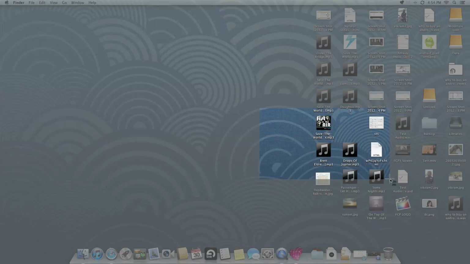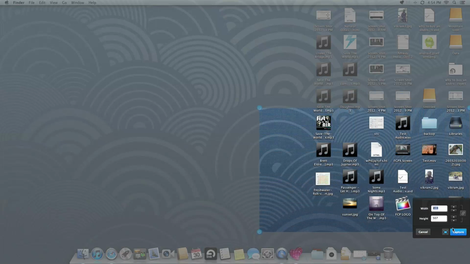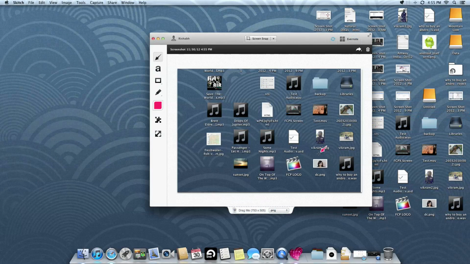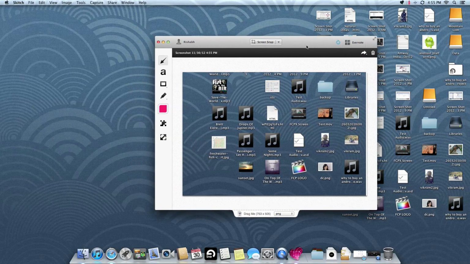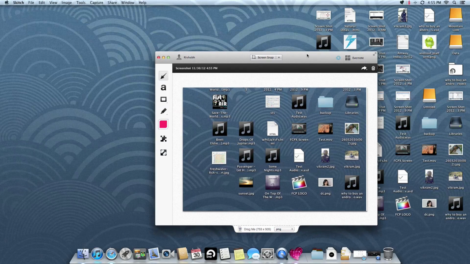Let's say I want to take a screenshot of that, and then you can adjust the width and height using the arrows. Or you can just drag and resize it, and say capture, and it's going to capture the area, and you have basically the same settings again. And you can directly share this on Twitter, Facebook, or you can email it to someone. And Skitch is going to keep all your backups on Evernote, so you will never lose anything.